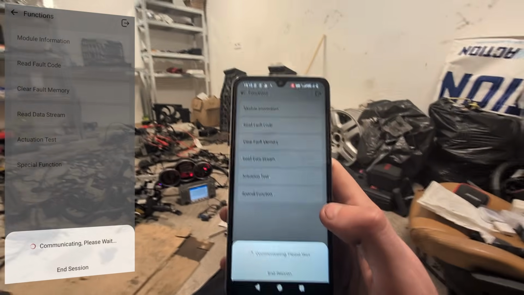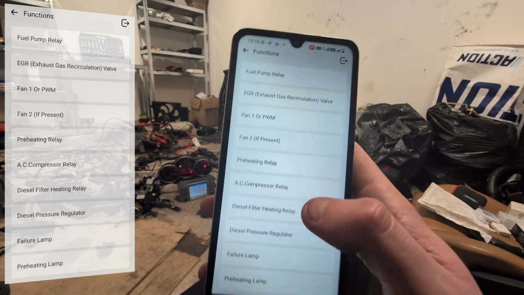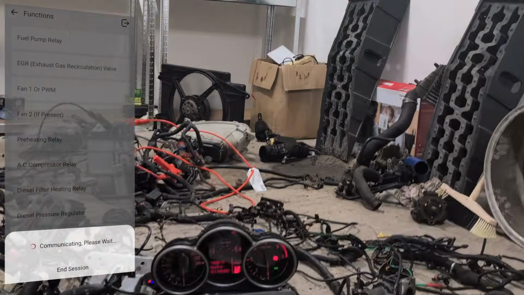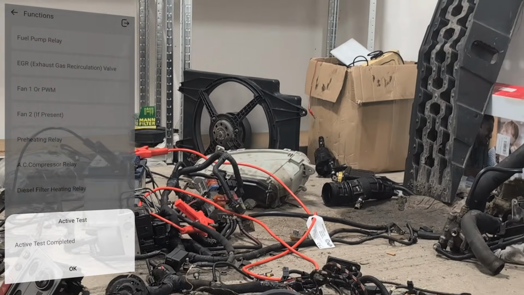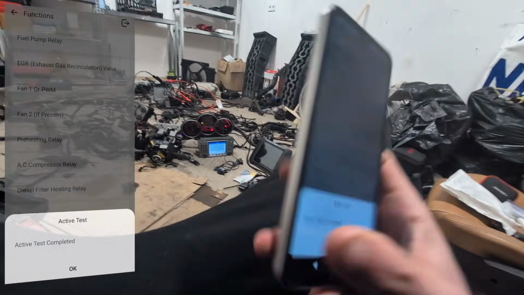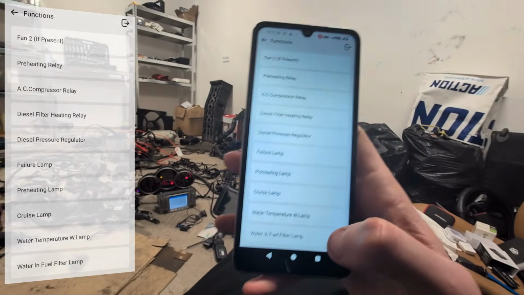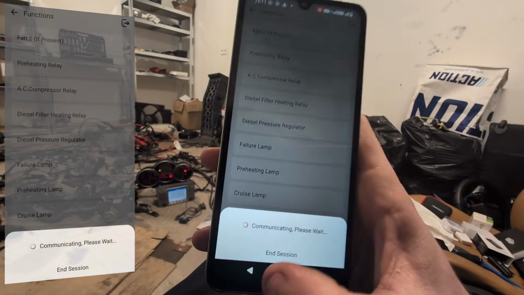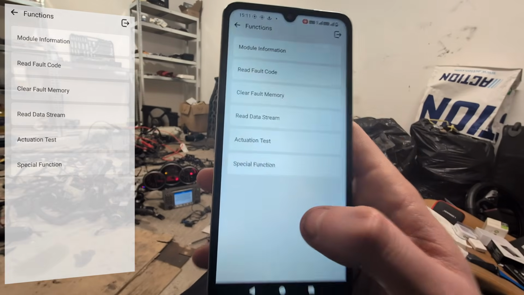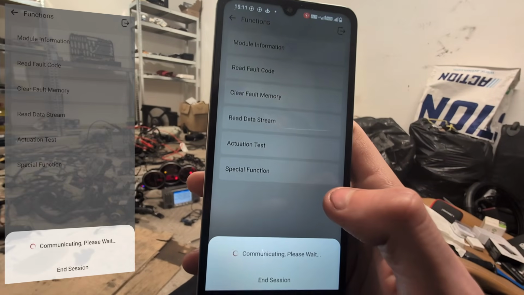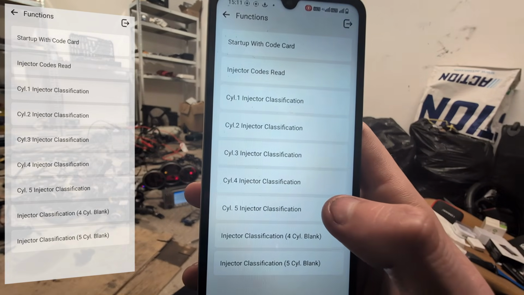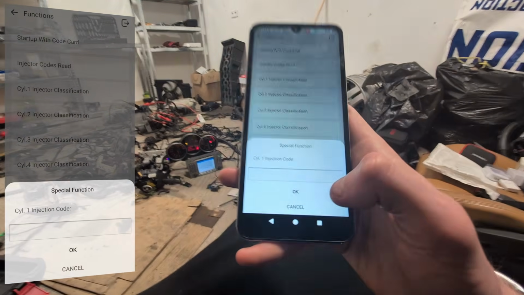Let's try actuation tests first. We can do engine fan. Okay. But let's also check those special functions. There should be injector coding. Here you can code your injectors.